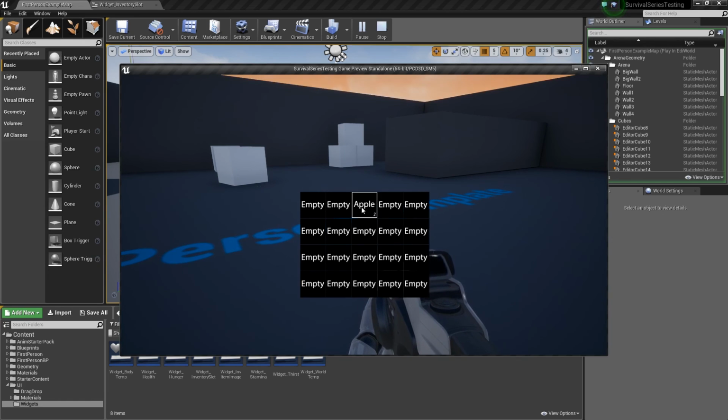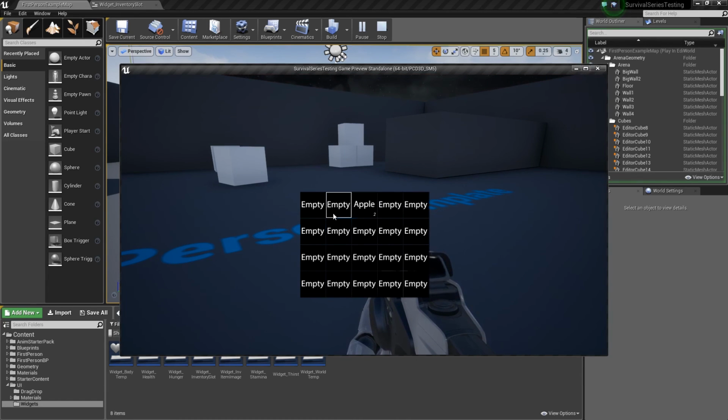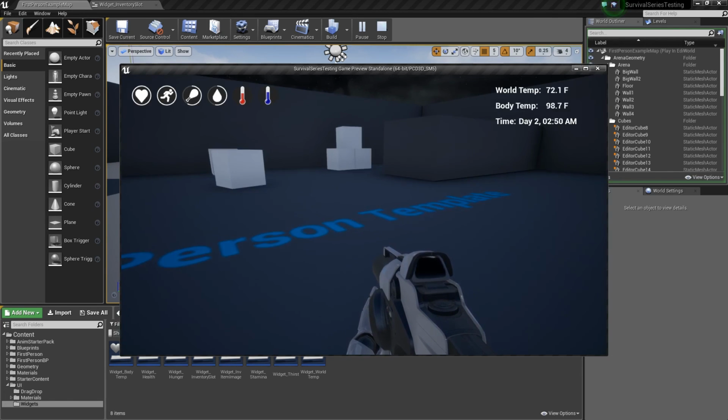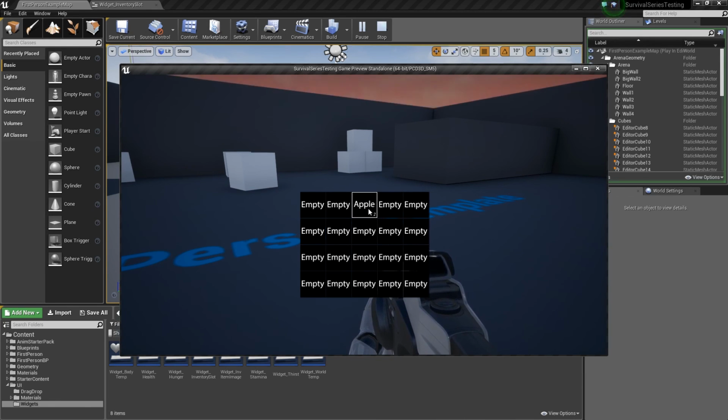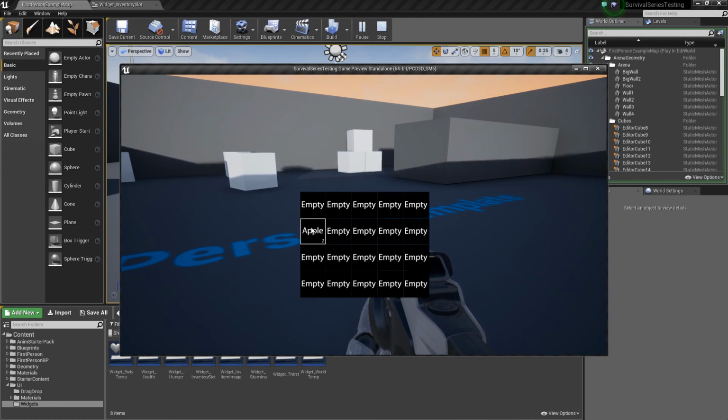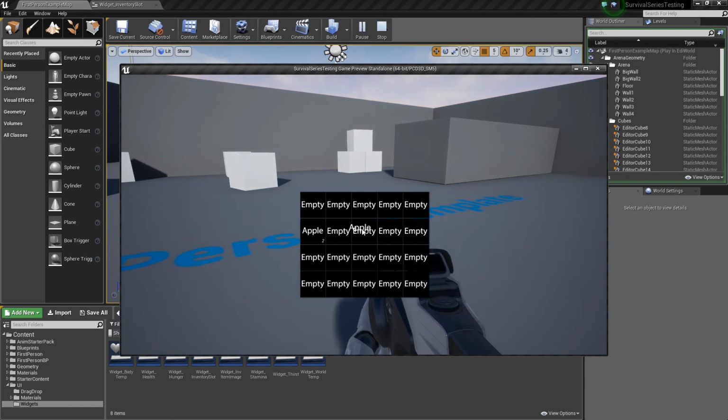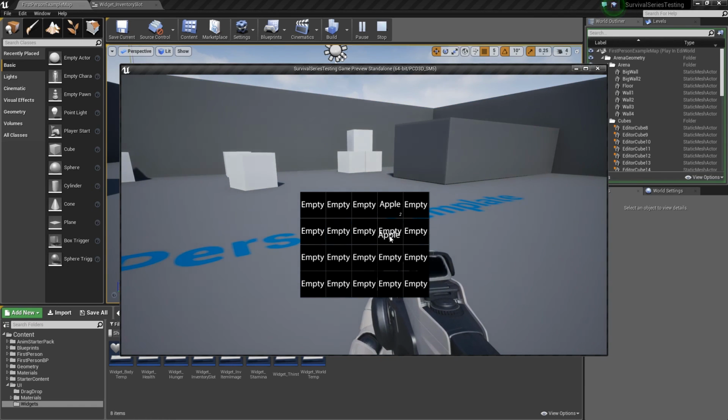So the final test is just making sure that it wasn't only a visual change and that it was actual data change in our inventory component. So to test that, we just hit I and then hit it again, and you'll see that it's still in the same position. So there we go. You can see we have our drag and drop stuff starting to work now.